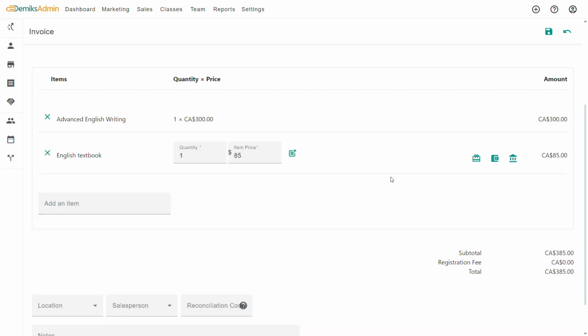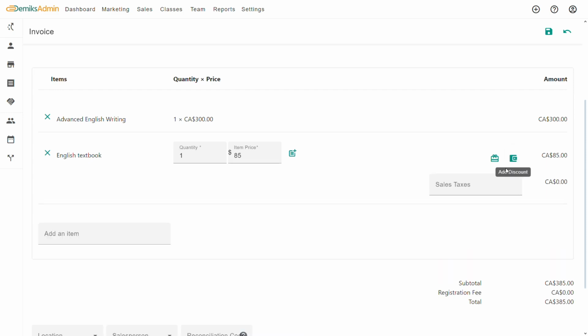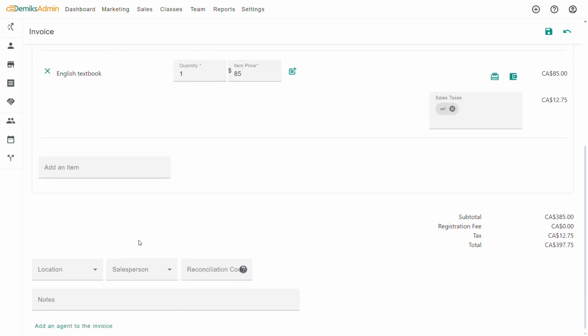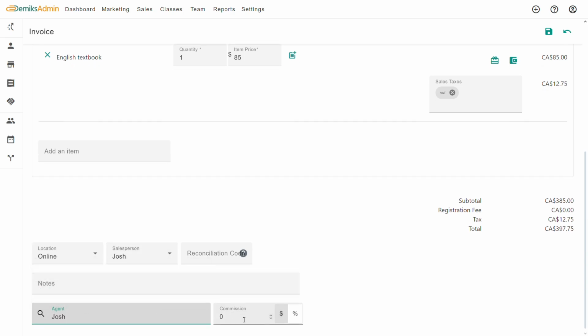After adding the desired items, you have the choice to add any discounts, coupons, or taxes that may apply. You can also add where the classes will take place, who helped finalize the sale, and notes at the bottom. If your school makes use of international agents, you can also add details related to them.